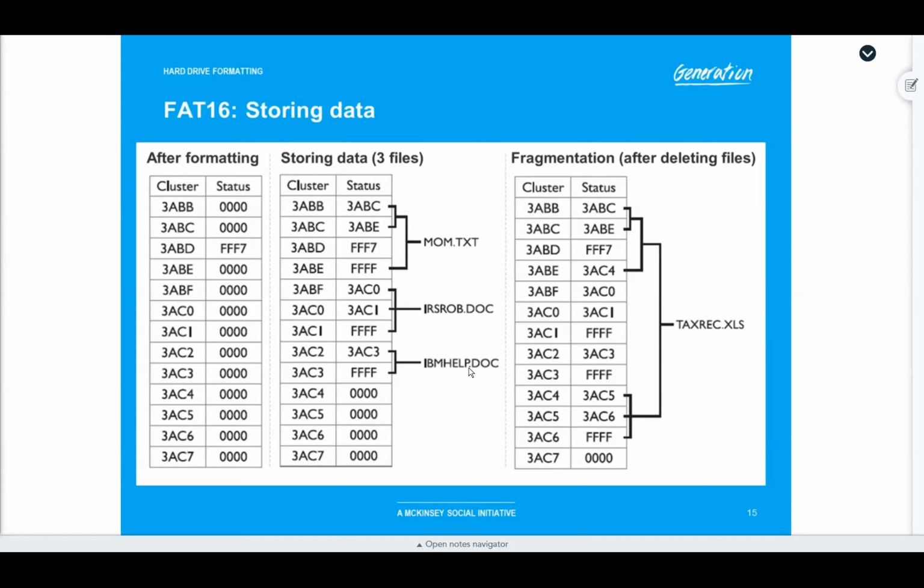If you go up to the mom.txt, you see the first part of that document is in cluster 3ABB. That is where that document is starting, where you are initiating the writing of that document. Now it has exceeded the size of that particular cluster, so it needs to go to the next one. Where you see status in the very next section, it says 3ABC. That tells you where the very next cluster of that document is stored. So if you jump down to 3ABC, there it has continued to write. And then over in the status, you see 3ABE.